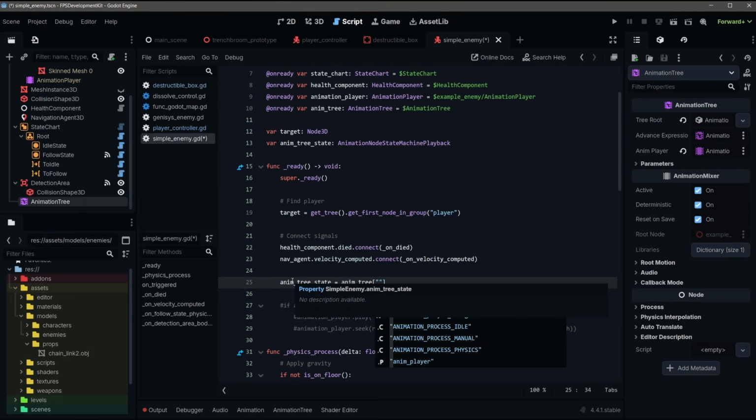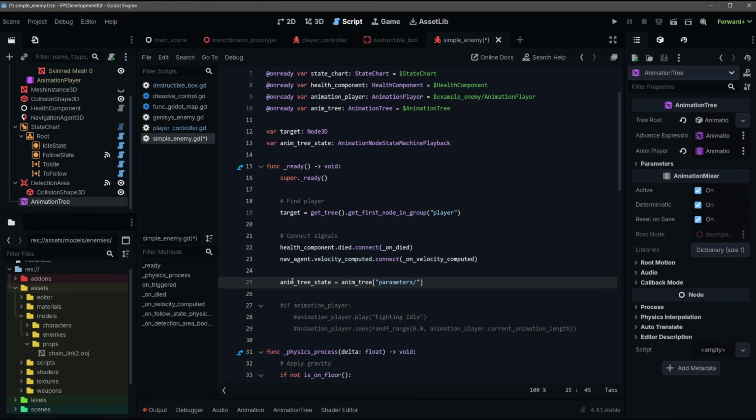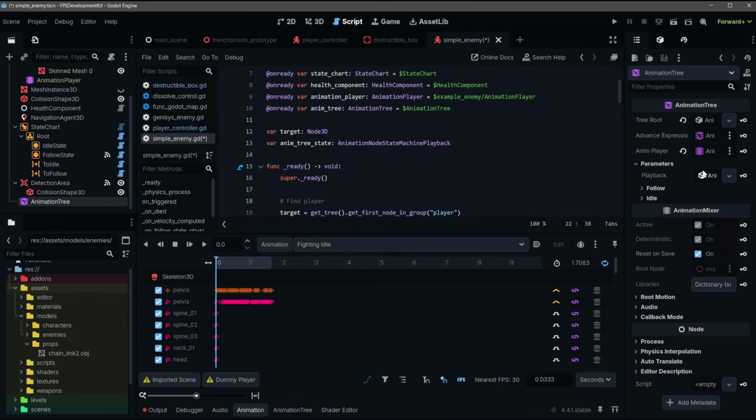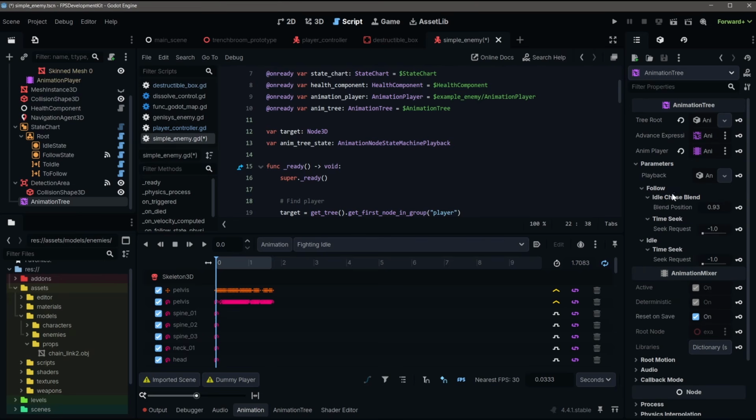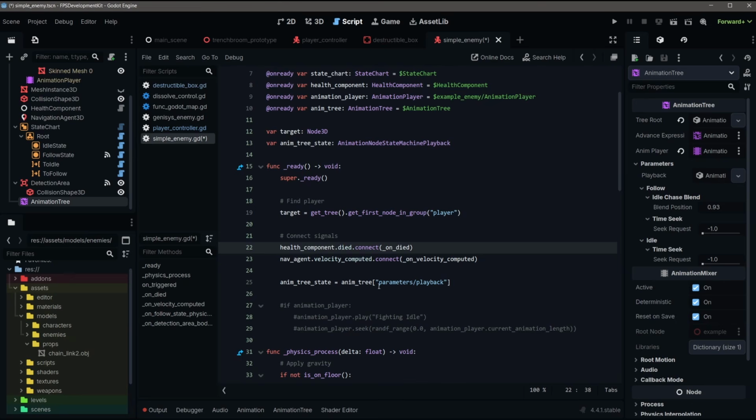And then the awkward part of working with this is parameters / playback. So if you go to your animation tree, there's a little drop down here for parameters. And this is what we need to get to. We're all trying to get to these properties. And the way to do that, unfortunately, is to use this string path. So we're going to get parameters playback for our animation tree state.